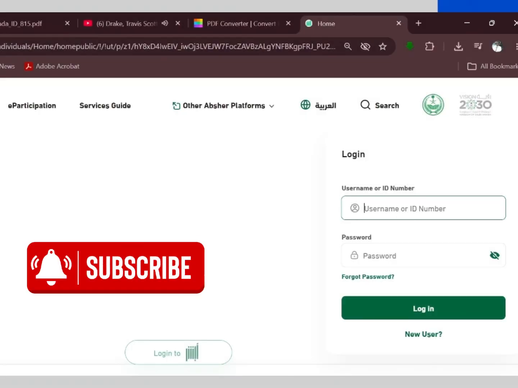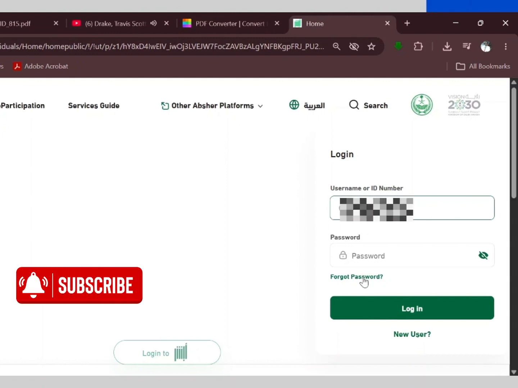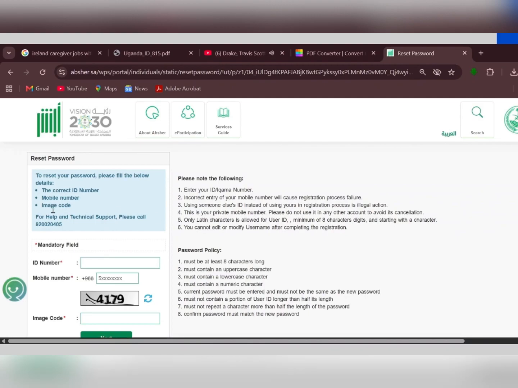So they will display a screen showing the login details where they are required. So you're going to state your username. Your username can also be your ID number, and that's your Iqama number. Punch it in. Then you're going to click on forgot password just below. So they are telling you to reset your password. Please fill the information below, the correct ID number, the mobile number, and also the image code.